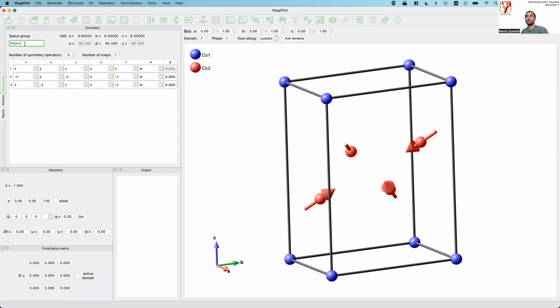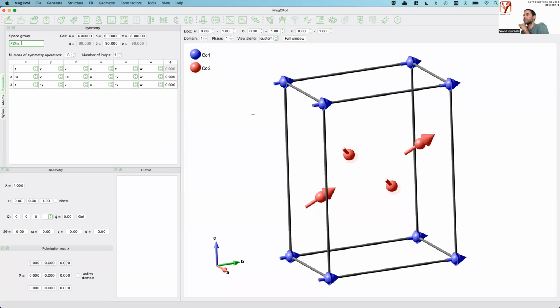And if you would like to use the magnetic space group which is P2 over M, well, we have the same label already reserved for the crystallographic space group. And if you want to tell the program that it's a magnetic space group you want to use, you have to use the underscore here. And we get this structure.